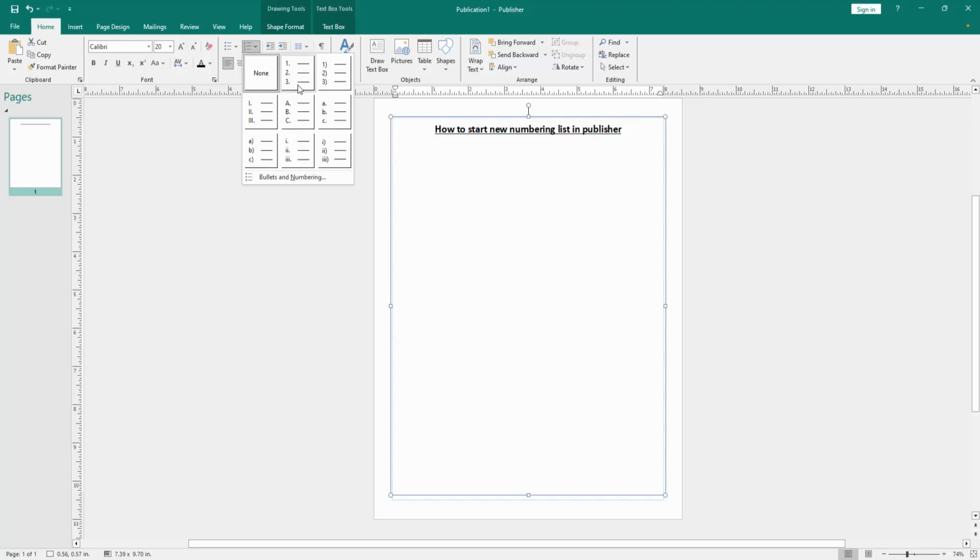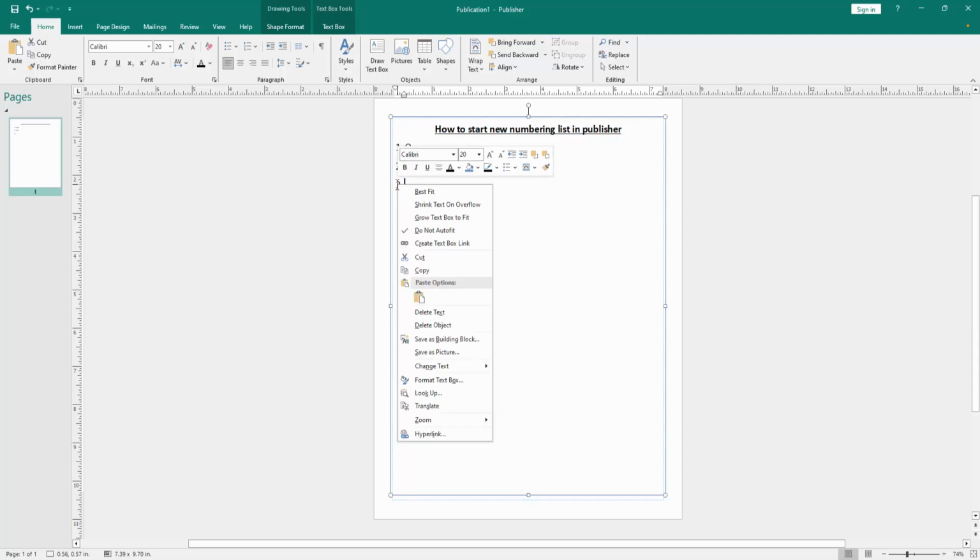Then choose any numbering. Now I select this. Then write anything on the number list. Then press enter. Now we want to start a new numbering list. Click the right button on our mouse. Then we can see here many options.